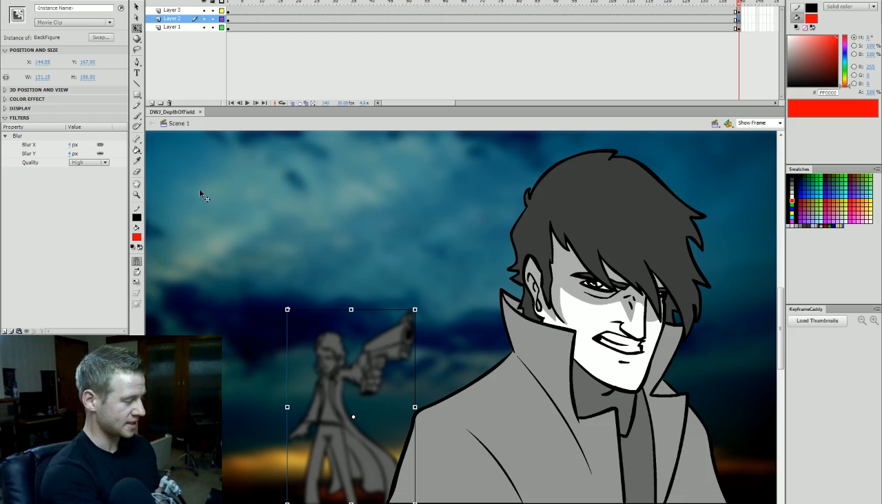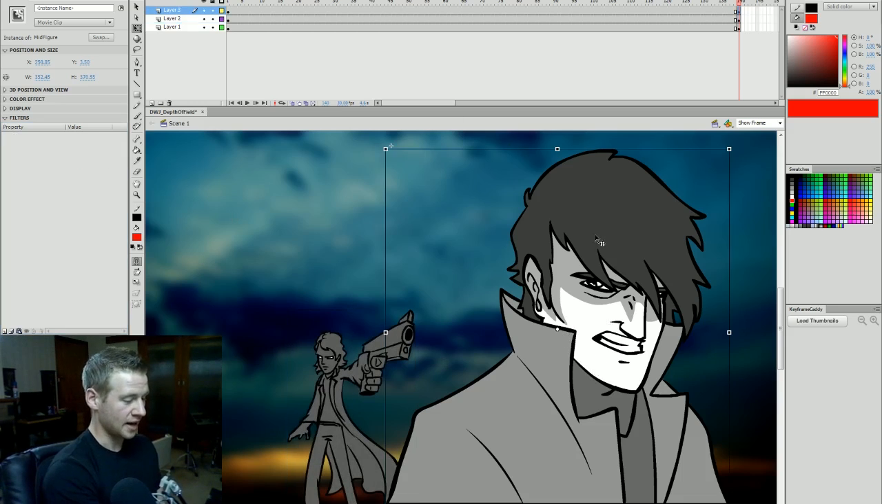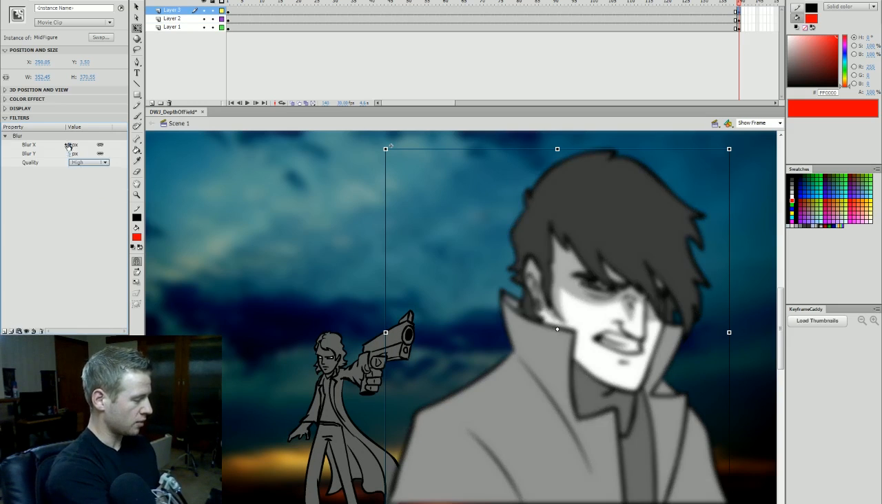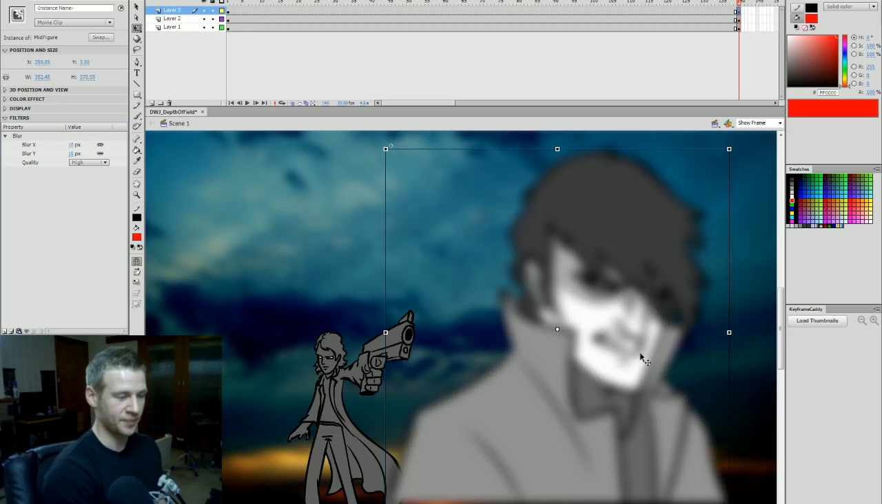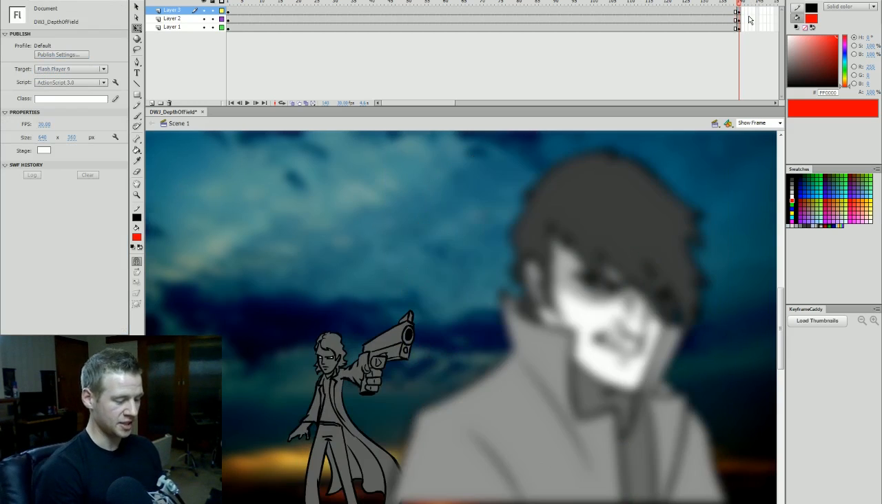And I'm going to do that by swapping the values. I'm going to select this character in the back and bring the blur to 0. And I'm going to select the front character, add a blur, high quality. And because he is so close to the camera, he's actually going to be blurred more than the character in the background was. So I'm going to give it a blur value of 10.